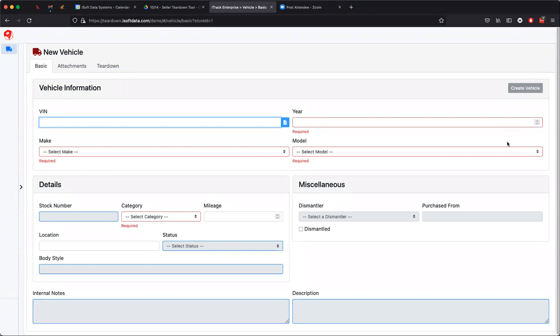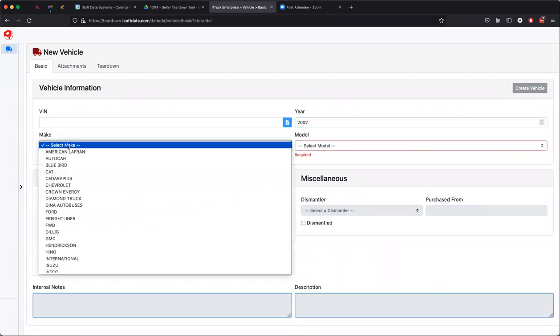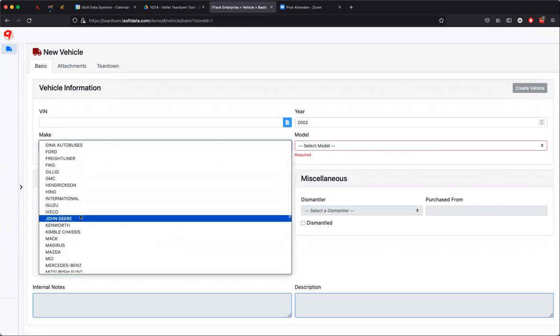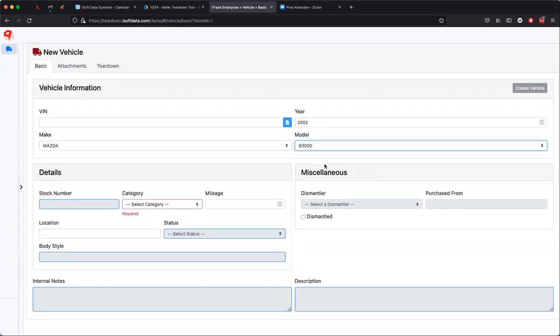What we're going to do is add the vehicle that I drive to the system. So you all get to see what I drive and laugh at me. Let me just fill in some information real quick. I drive a Mazda in the model B3000, the only model available because I just added it yesterday.